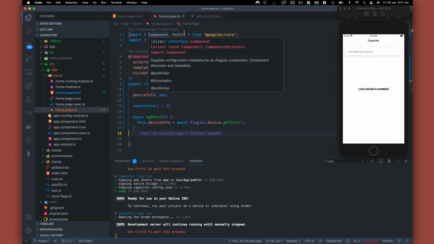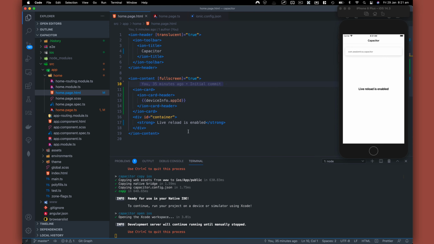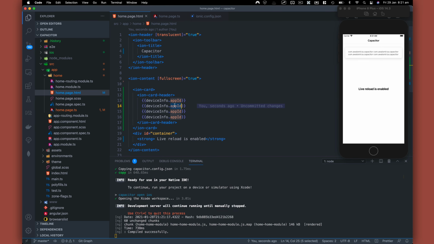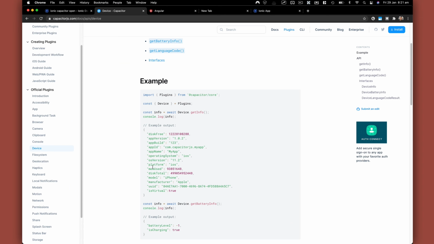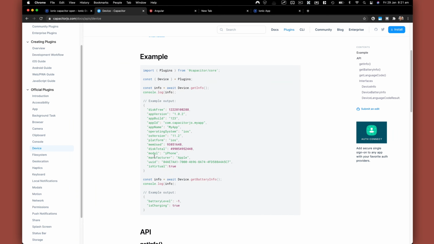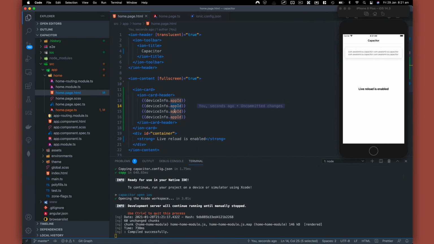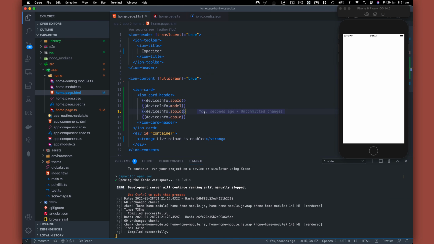Now I'm going to go to the Home tab, and here we got this app ID. I'm just going to make a copy, and then I will change this to, let's just say, we need to find out what we can access. So we can access the model. Let's find out what is the model that is being returned. Save the file, and we have the model, which is iPhone, and it's not actually putting it on the next line.